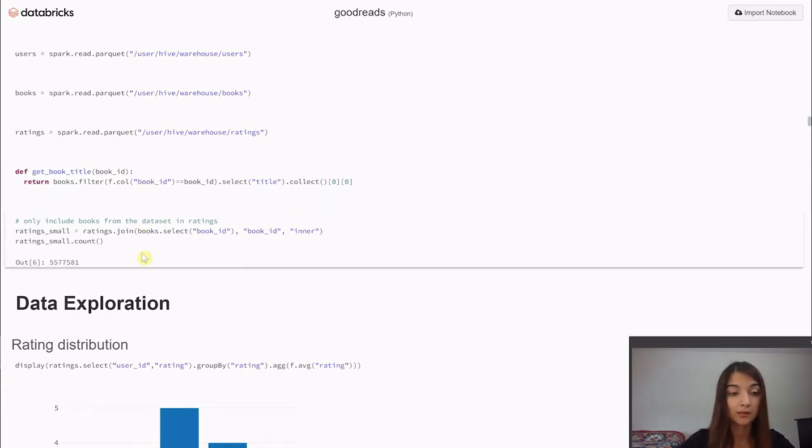And finally, the ratings table had some books and users that were not existent in our books and users tables. That's why I've only joined it on the keys that are existent in our books table. So now our ratings table is slightly smaller.